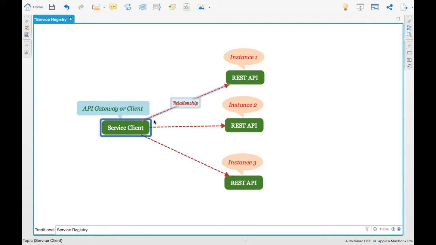For example, if you have a client and there are three instances of this application running, these IP addresses will be assigned dynamically by the cloud deployment. So how will the client know that it has to connect to a particular REST API instance? That is why we need a service registry.